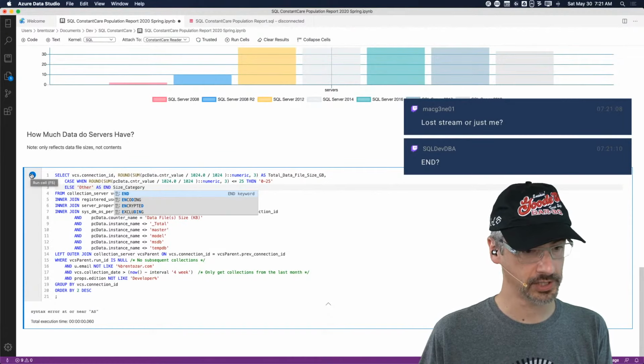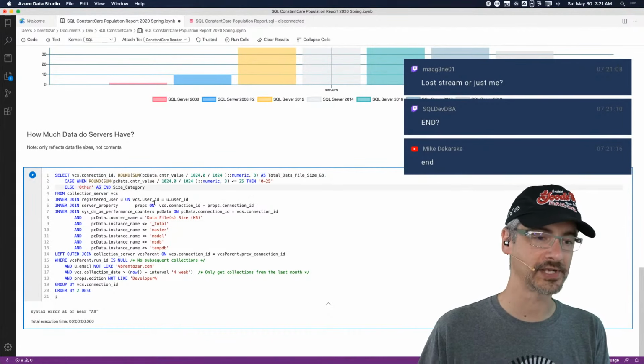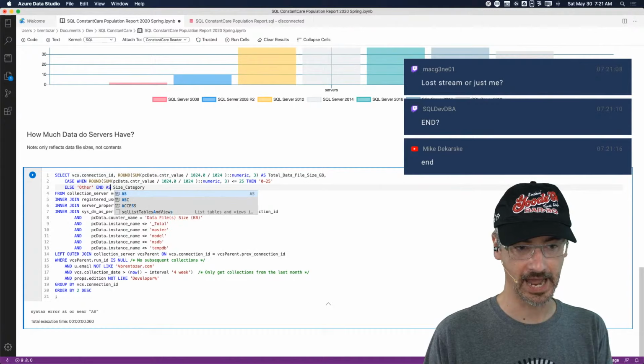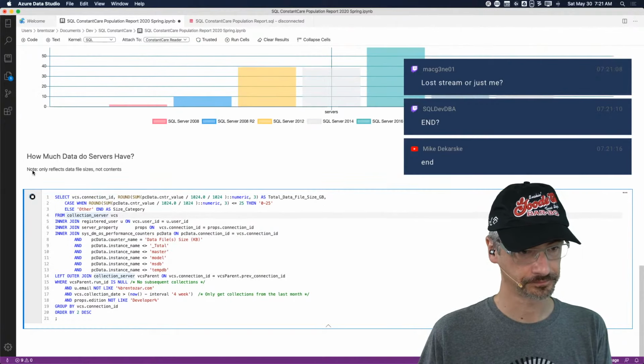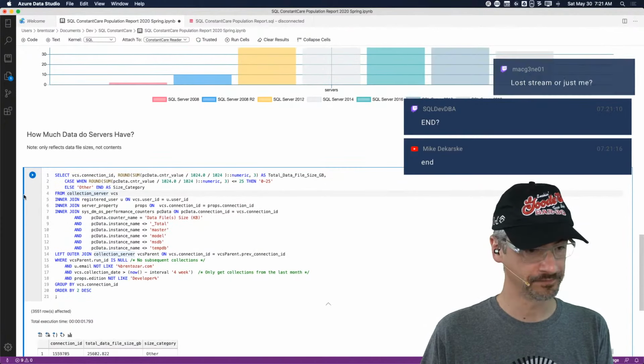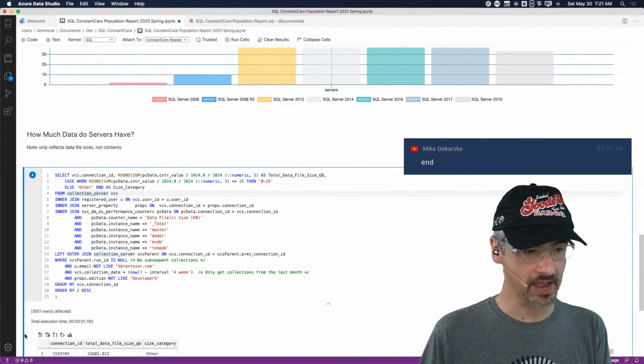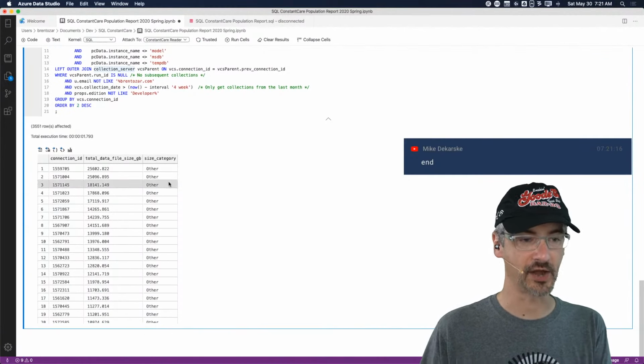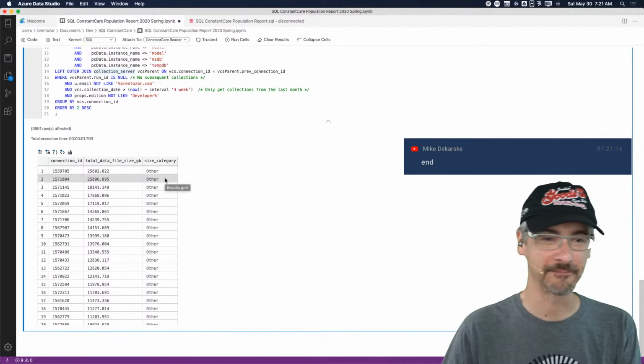Yeah, it's just you, Mac Genie. Syntax near at what? Oh, as end. You moron. As, execute. The 14th try's the charm. And there we go. So now I have my size categories inside there. And of course, I'm ordering by size descending.